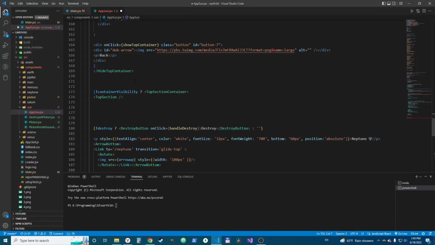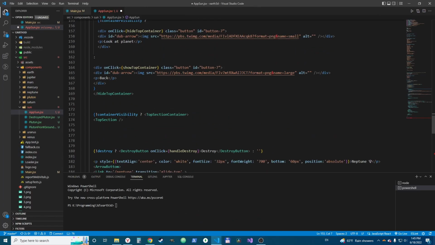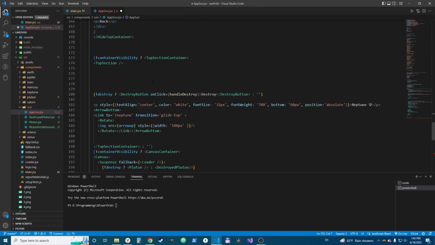Yep, let's update now. We just have a problem because we have App Sun and we don't find it for now. I'm creating a new route and don't have it for now. Okay, conditional rendering with destroy button.